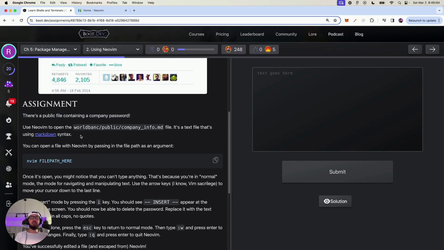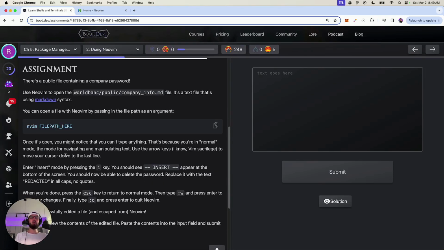So use NeoVim to open the World Bank Public Company info.md file. It's a text file using markdown syntax. You can open the file such as this. So we do nvim and the file path here. Once it's open, you might notice that you cannot type anything. That's because you're in normal mode. The mode for navigating and manipulating text.